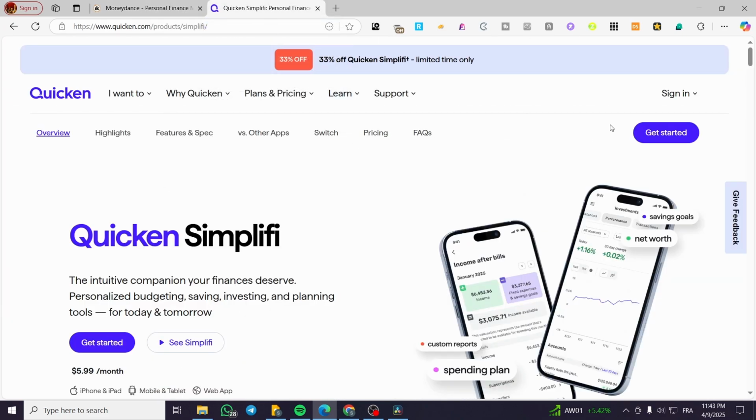But for Simplifi, it is going to be sleek, modern reports, with good visual insights for spending trends, upcoming bills, and net worth.